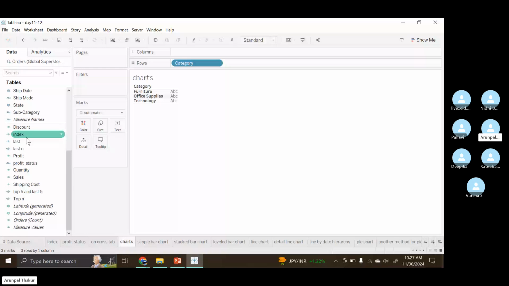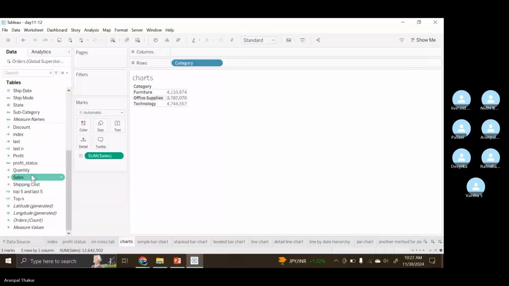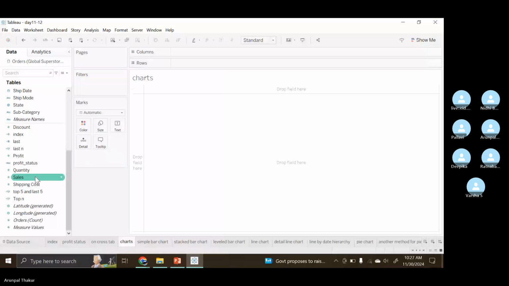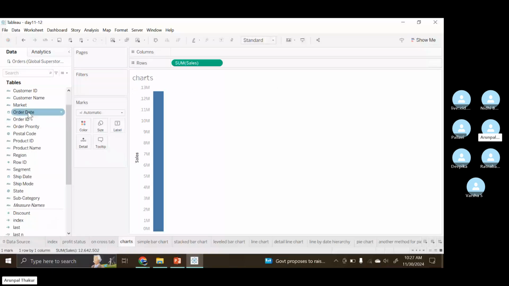So in the earlier case, first I was selecting sum of sales, then category, so I was getting a bar. But this time, first I'm selecting category, that is a dimension, then I'm selecting a measure. So dimension plus measure is a cross tab, but measure plus dimension gives a chart, a graph. It's not compulsory that it is a bar every time, but a graph you'll get. Getting it? Let us suppose I take sum of sales and then order date, I'm getting a line chart. So first measure, then dimension.